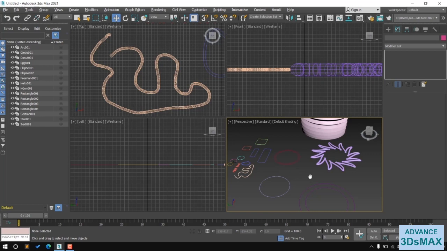In this class, we cover the creation methods of shapes, and in the next class, we cover more spline modeling tools.